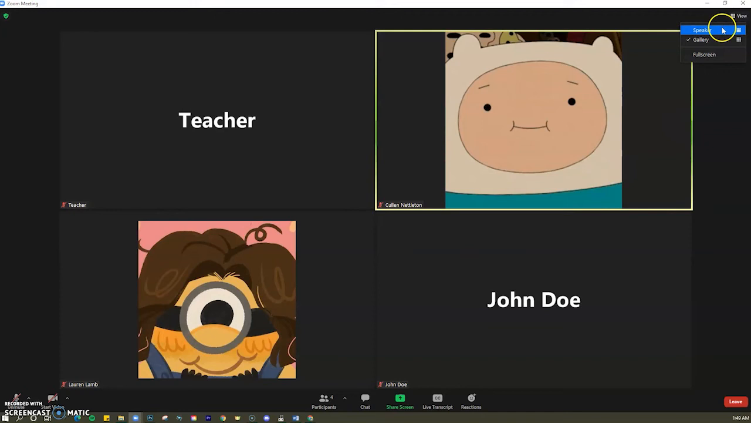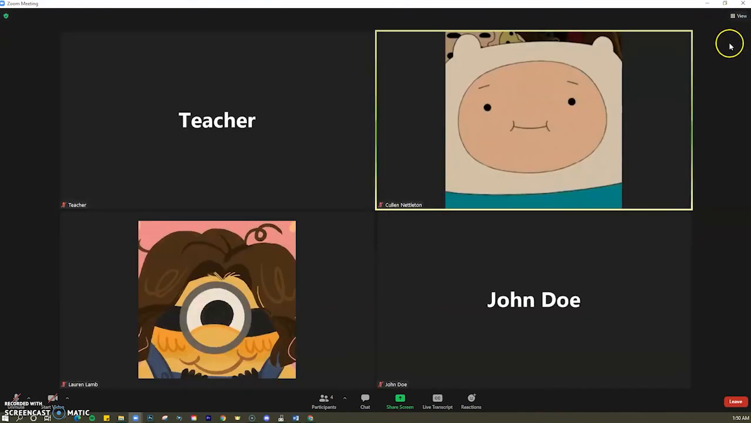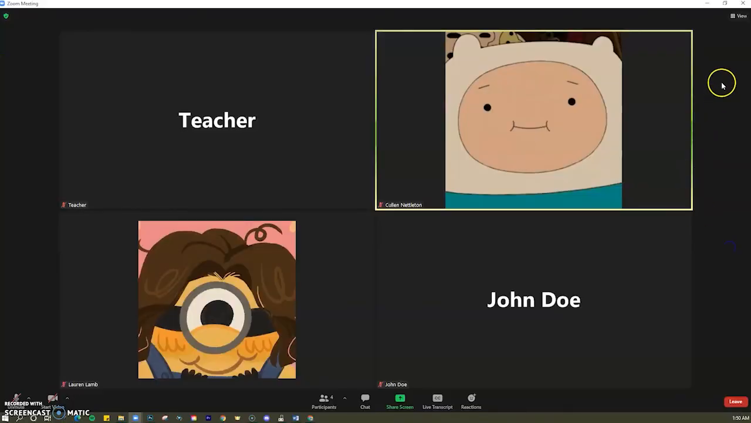Gallery view is the default, the way that we're looking at the screen now. Speaker view will focus on the speaker, usually the teacher, and give them most of the screen space. Or just click again in the upper right-hand corner and choose a different view. Remember that changing the view only changes your personal view on your own computer.